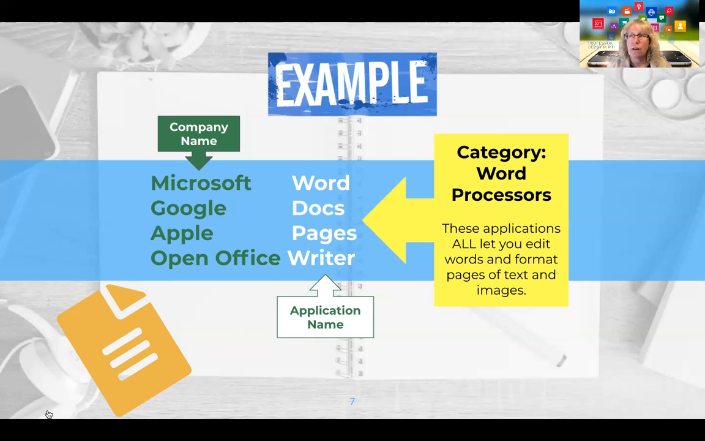So Microsoft's word processor is called Word. You almost always hear it together, Microsoft Word. What are you using? Microsoft Word. Same with Google. Its word processor is called Docs, but you usually say Google Docs. But if somebody says, what's the application? You say Docs. Apple has one called Pages. OpenOffice has one called Writer. I mean, there's a whole list, there's lots of different ones, okay? But it's the same sort of thing as with the web browser.